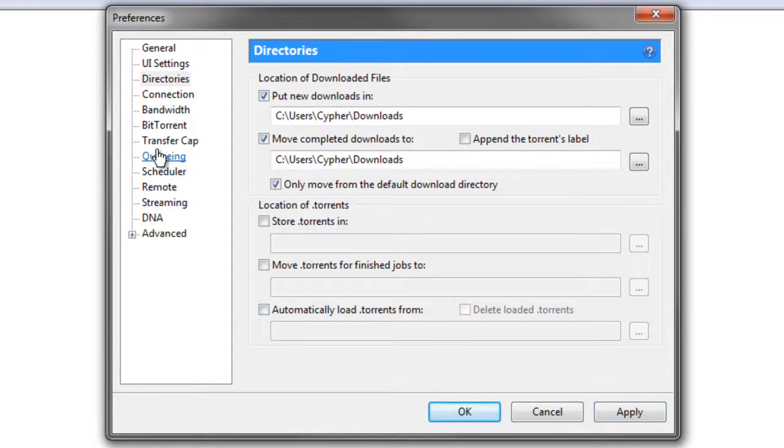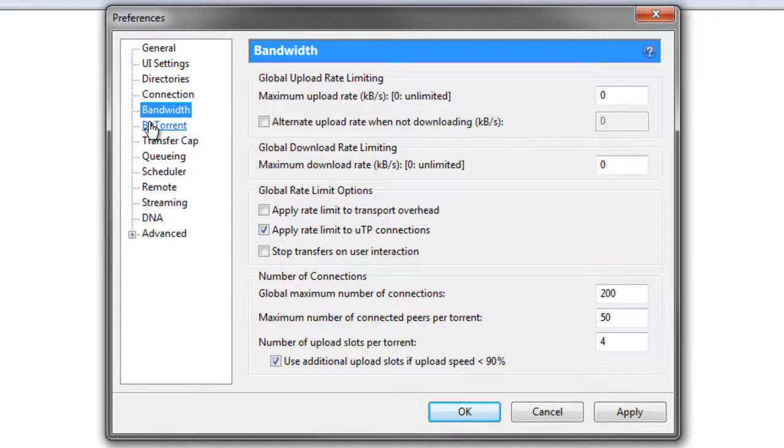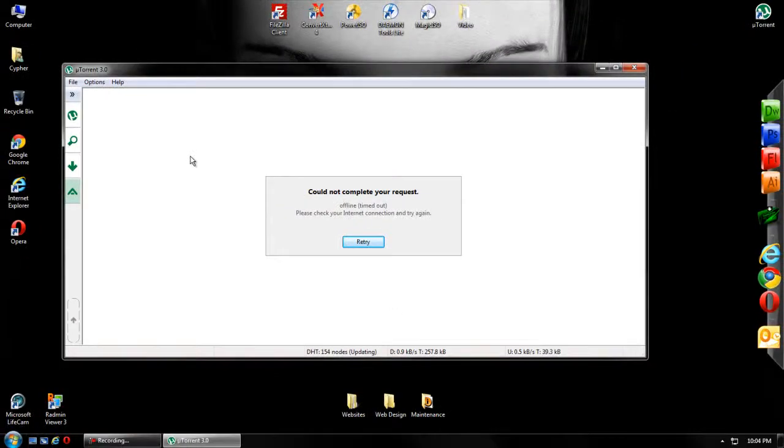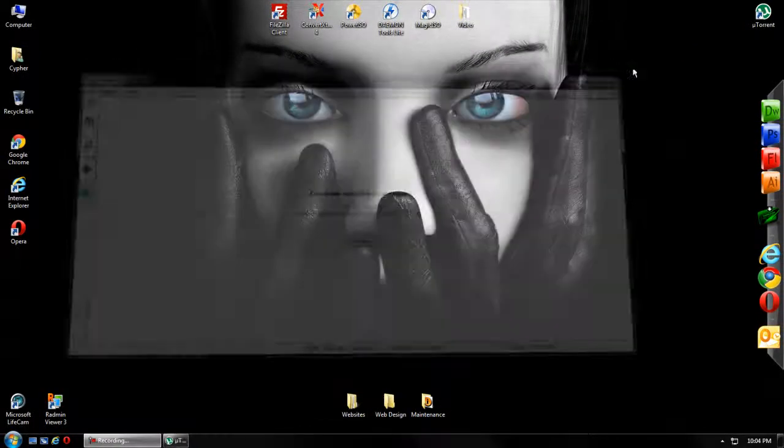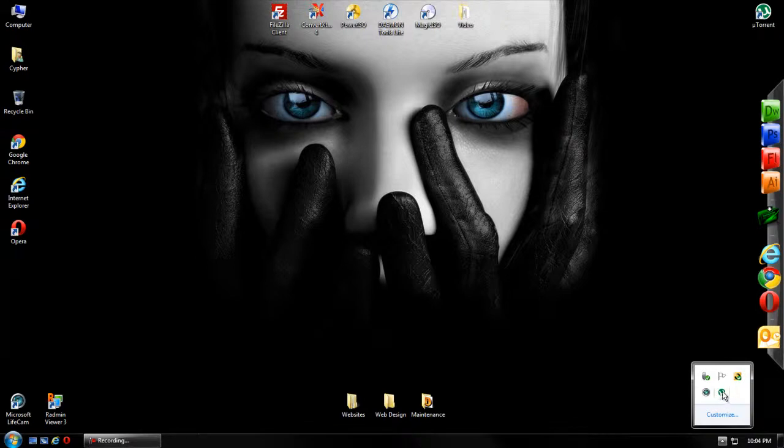So that's the first thing we're going to want to do. The second thing is to get a little bit of speed out of it. Let's cap off our upload rate at about 100K. And these global maximum numbers, let's bump that up to 500. Bump this up to 150. And we'll leave the rest at that. So let's go ahead and apply. Okay. And we can actually go ahead and close this, and it'll put it down here by the clock. So uTorrent's still running.